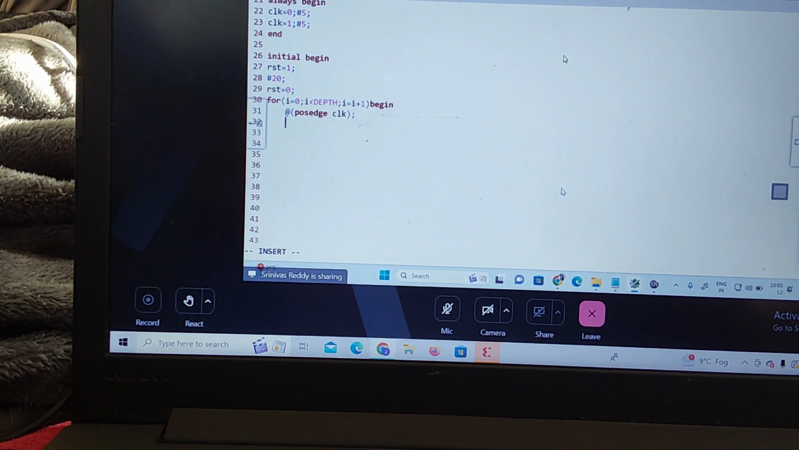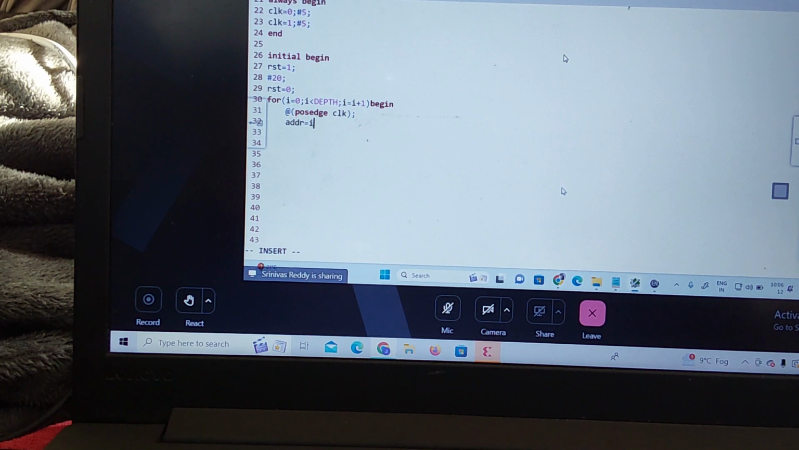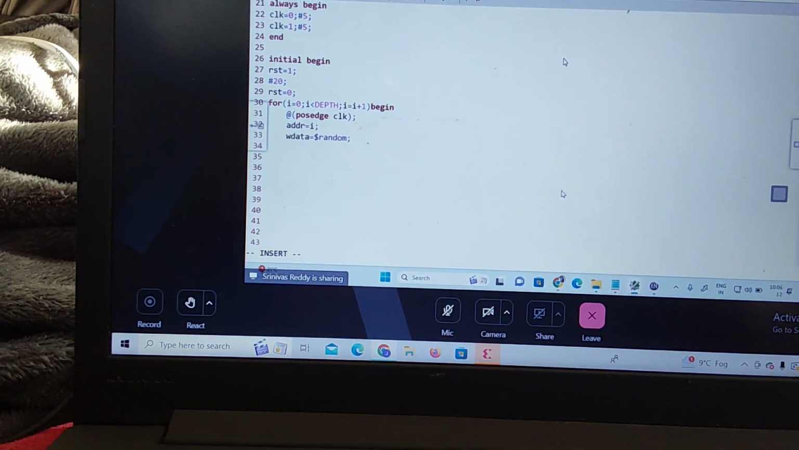What do I want to do? I'm writing the address equal to what? First address, address of 0, address of 1, address of 2, and so on up to the depth. Then what I need to do? W data, shall I assign random data to the memory whenever this always positive edge comes? Did you understand this? Are you clear?